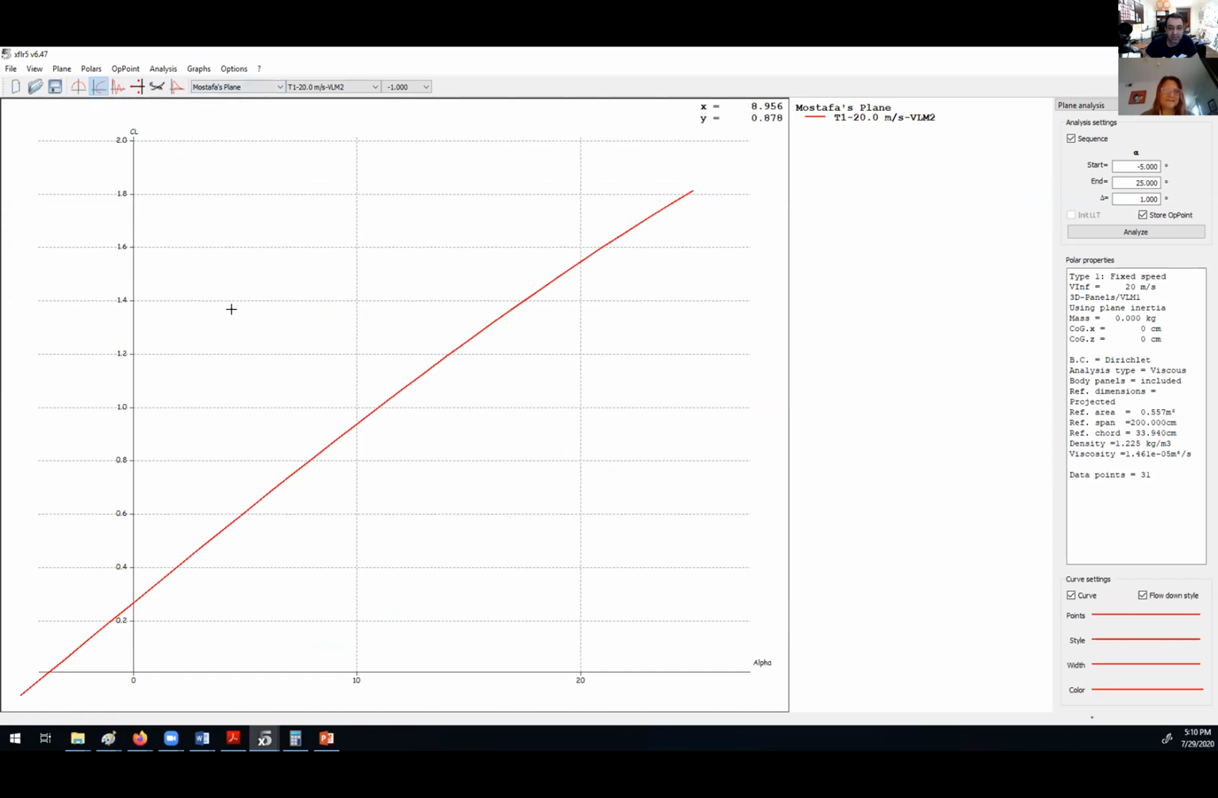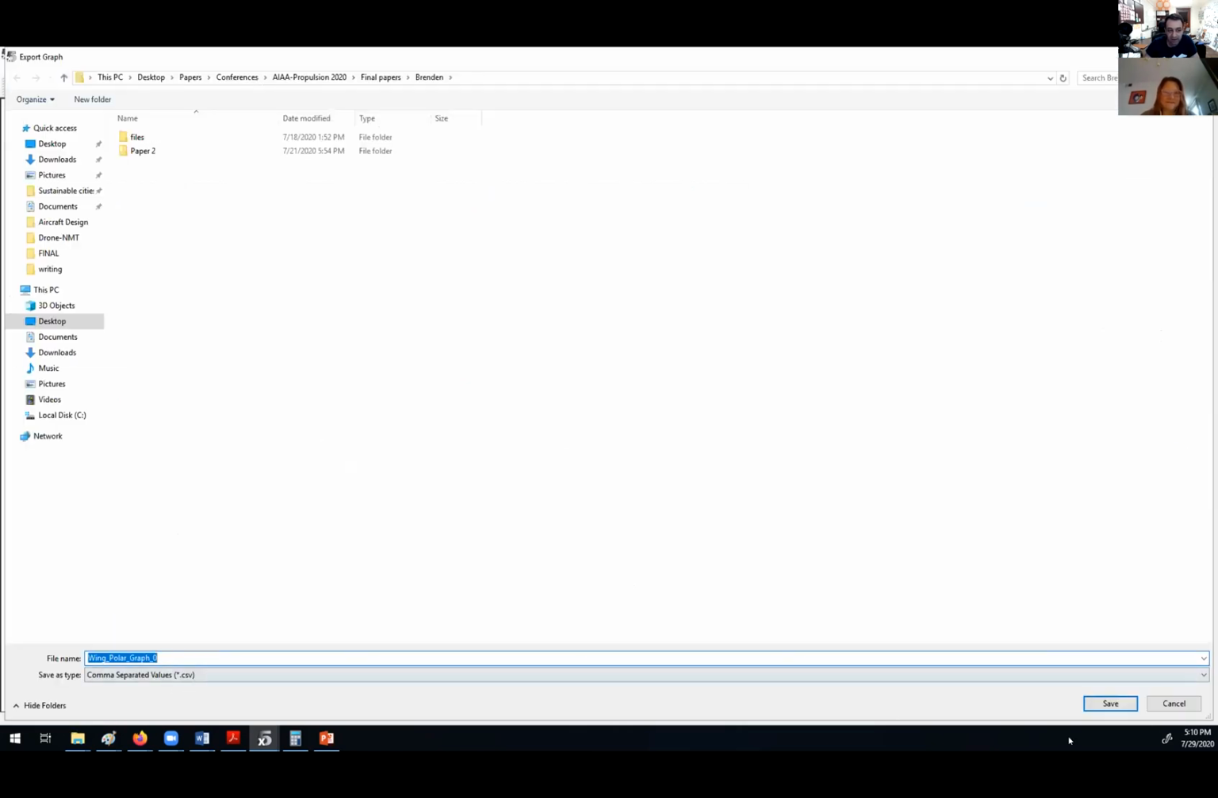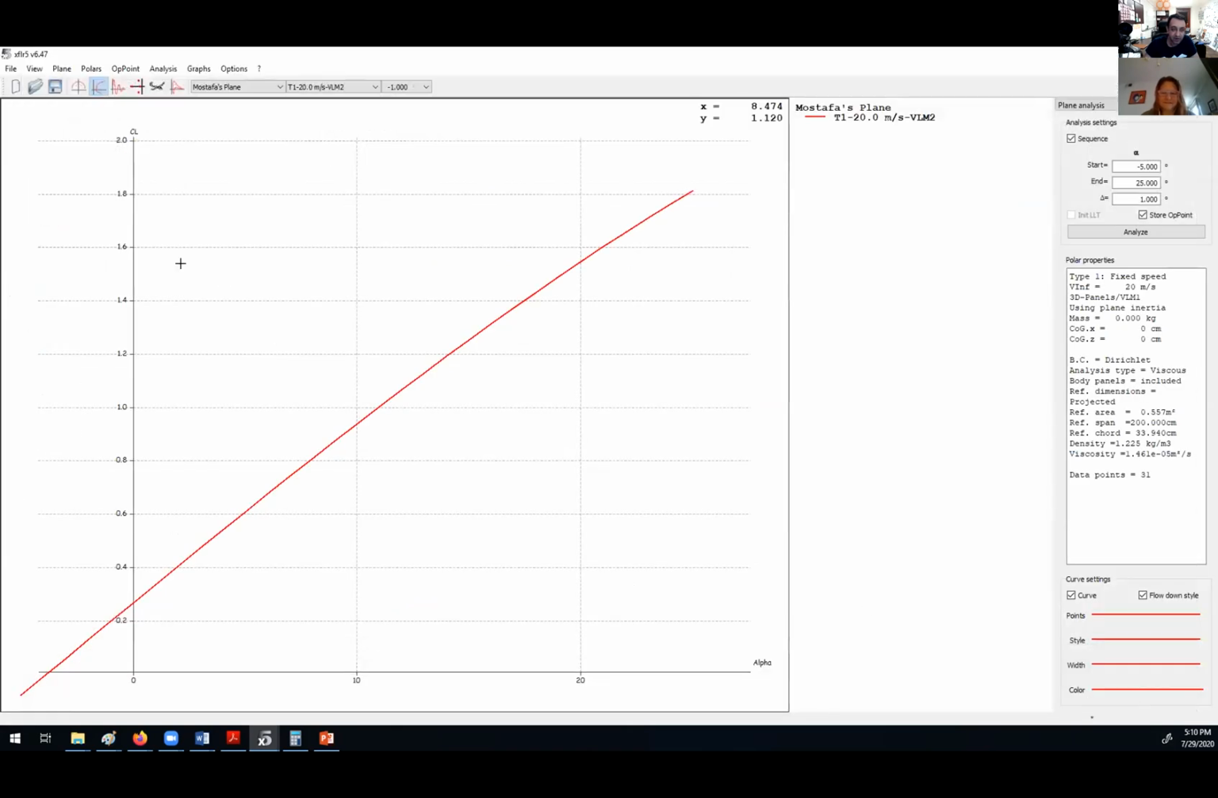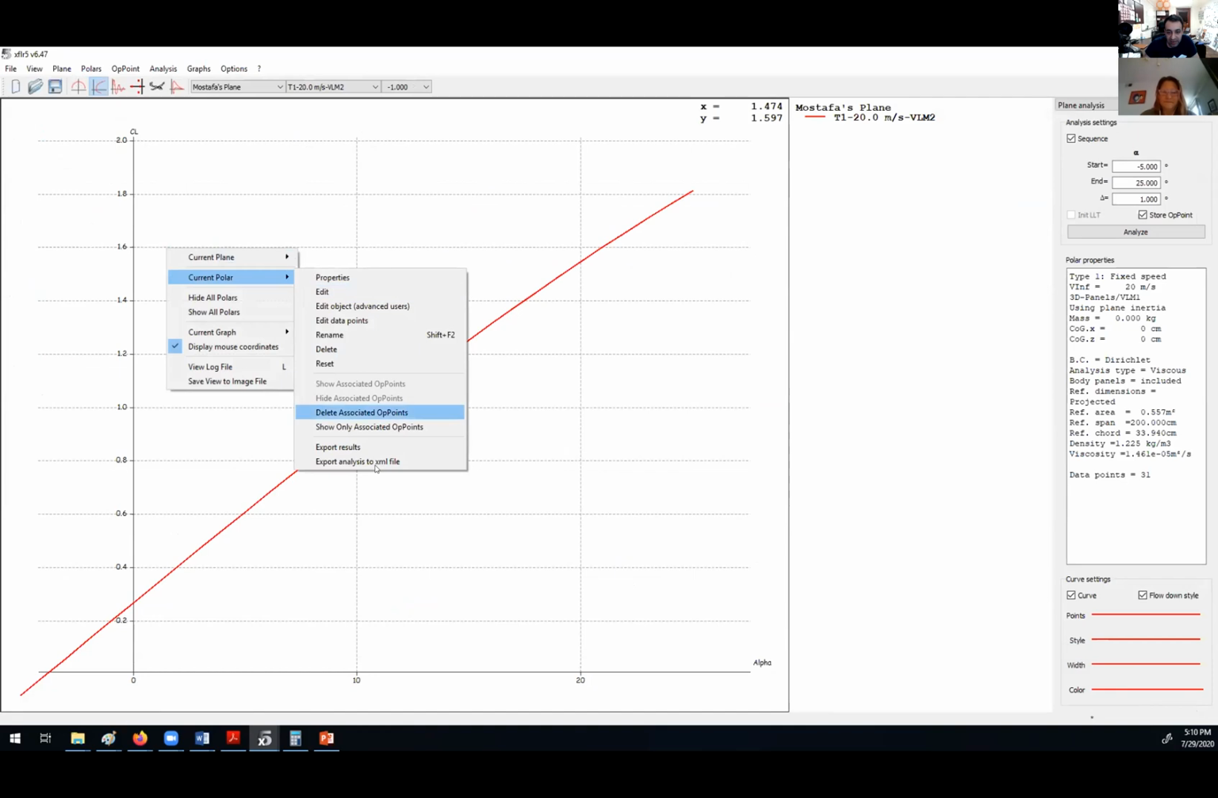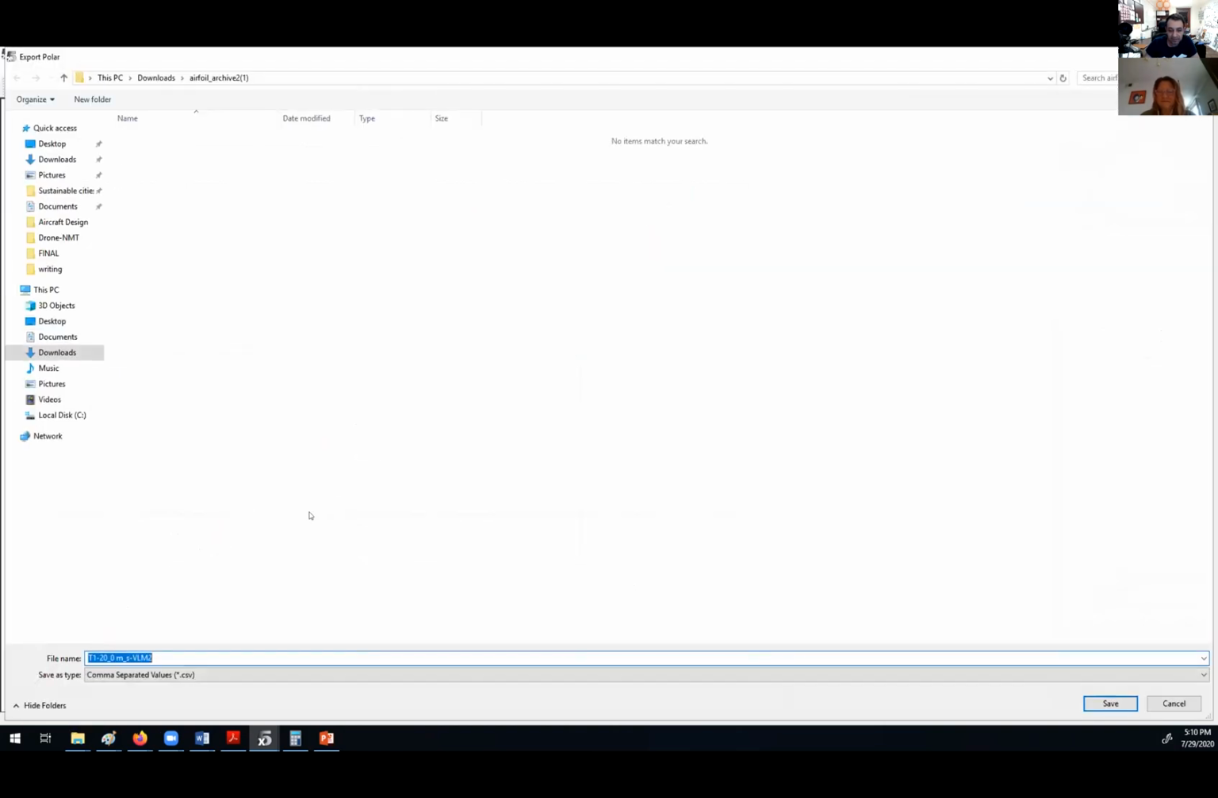So if you want to save this graph, you can right click, current graph, export graph. You can save it as a CSV file in Excel if you want to read the data, or you can go here, export result. If I go here, the result for our airplane will be saved. So let me save this and I will open it and show it to you.